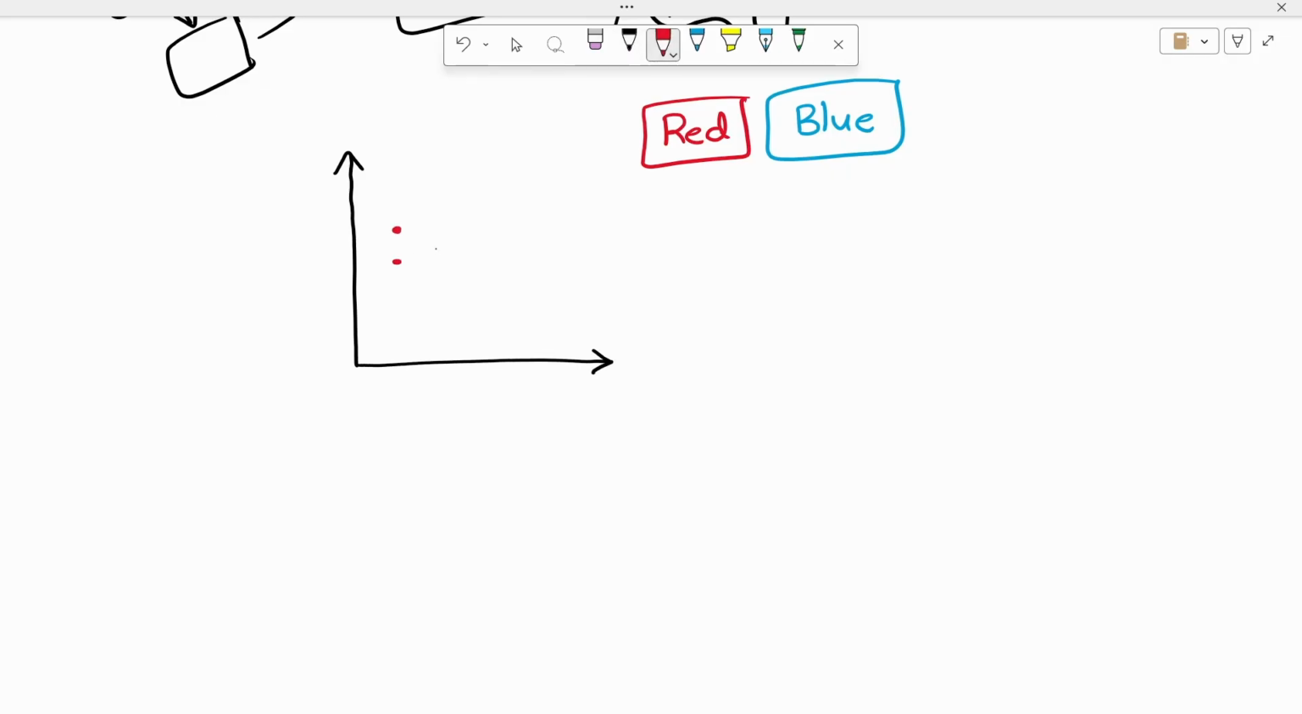So the red flowers look something like this, on the data, and the blue flowers look something like this. Now, if you were to be given a new flower, let's say which is over here, your brain would automatically say that this belongs to the red species.